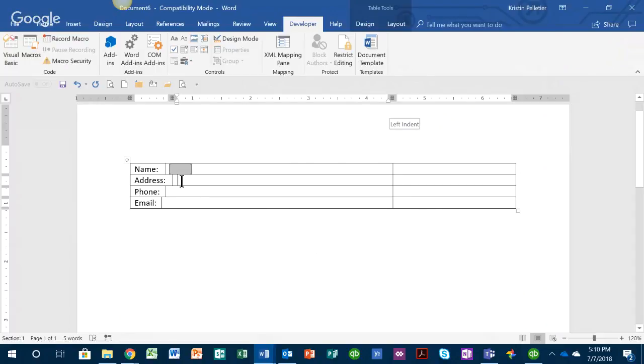And I'm going to do the same thing. Now I could just copy and paste, but the power of repetition, I'm going to do that again. So I'm going to hit the drop down on the legacy tools and insert a text form field next to address. Same thing with phone and same thing with email.